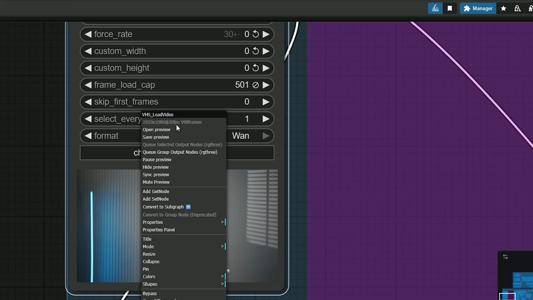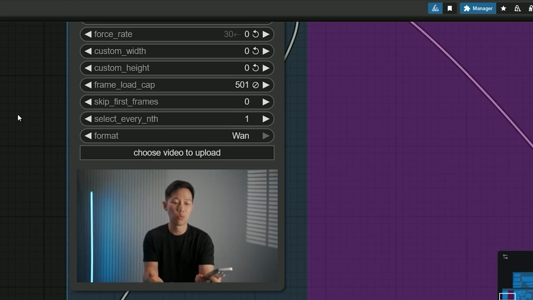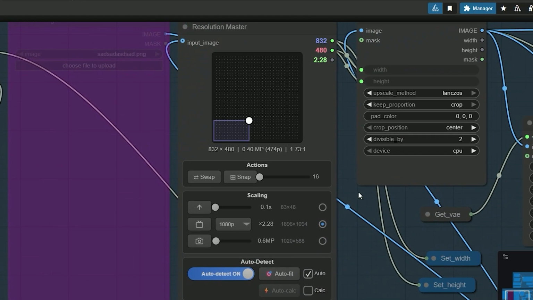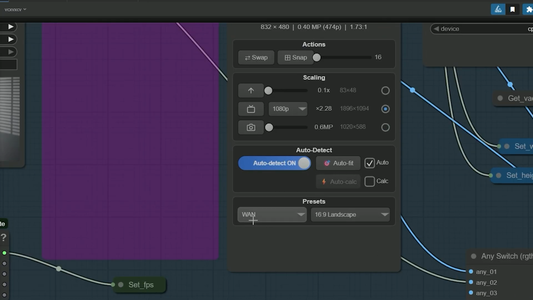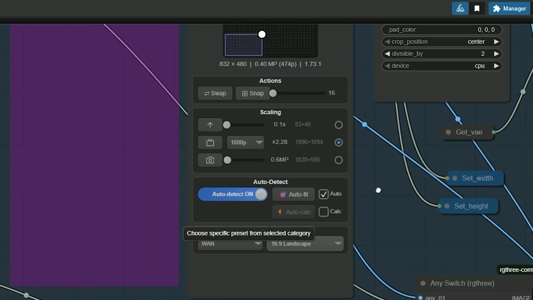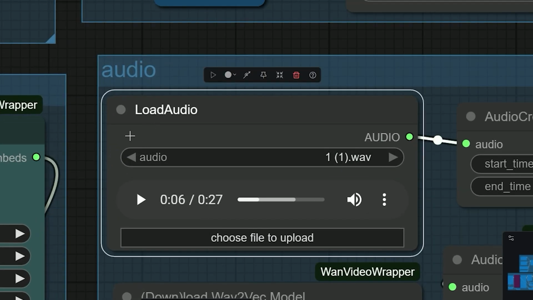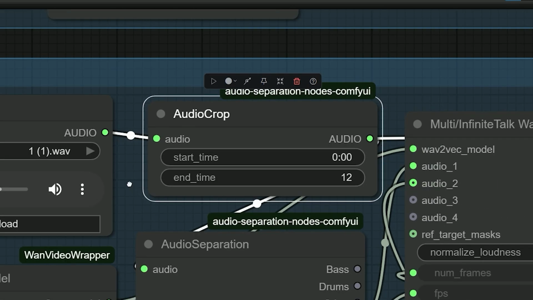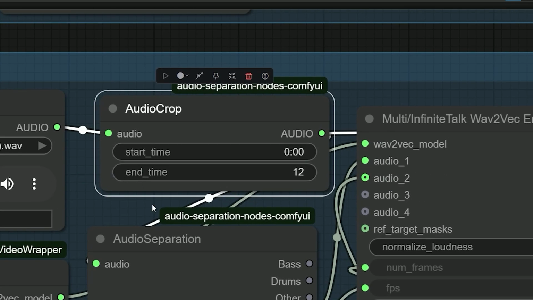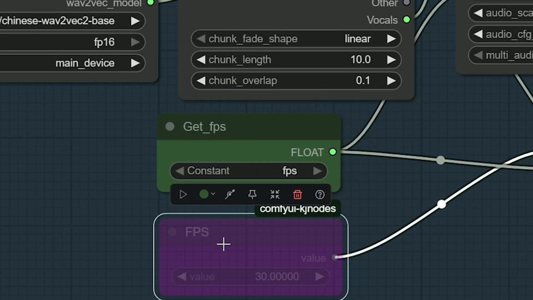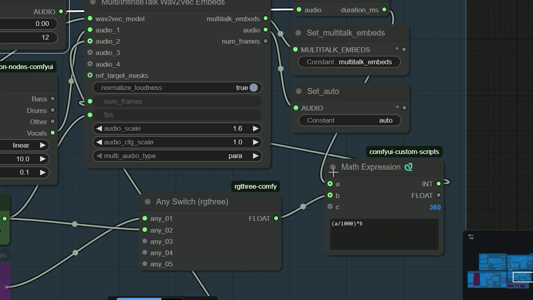I drop in a 1920 by 1080, 30 FPS review clip, 998 frames. In the resolution master, I picked a WAN 2.1 preset at 832 by 480. I have uploaded a 27-second MP3, but I only need 12 seconds. So I set the audio crop from 0 to 12. Now I turn on Get FPS to keep 30 FPS, and the math node autofills 360 frames.